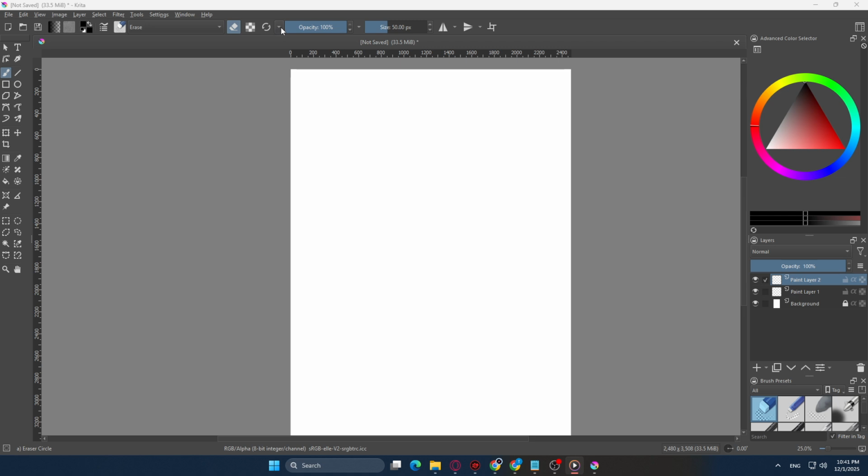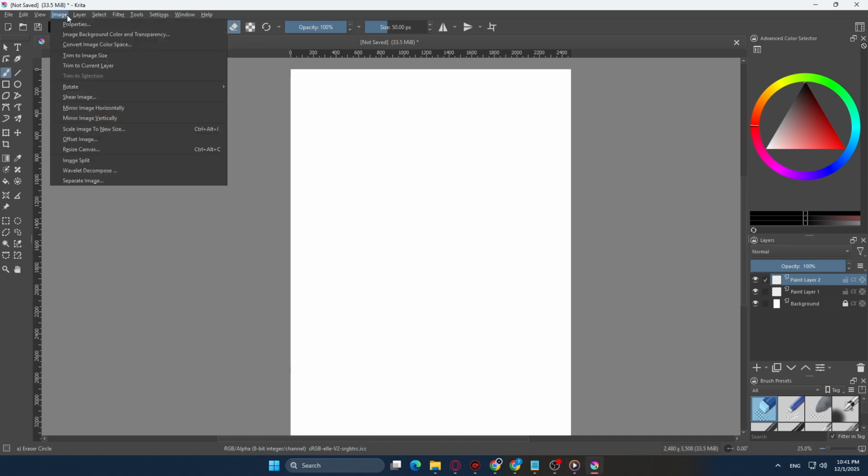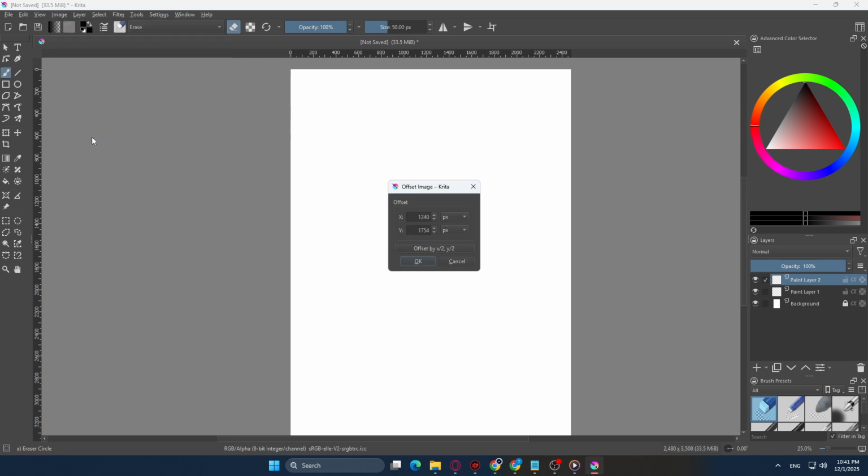Next, head to the top menu bar and open the Image menu. From there, choose Offset Image. This brings up a simple dialog with controls for X and Y. These values determine how far your artwork is shifted horizontally and vertically.